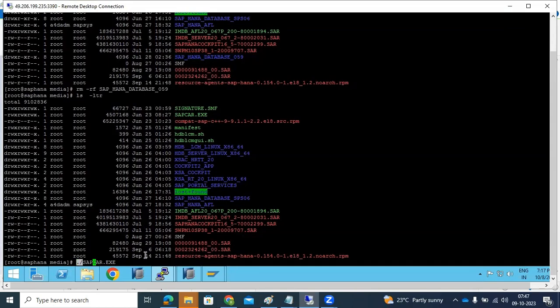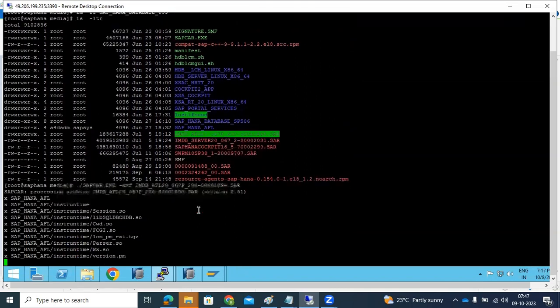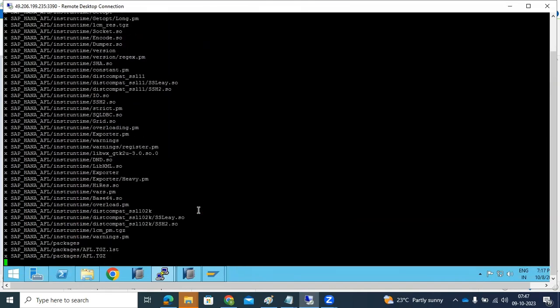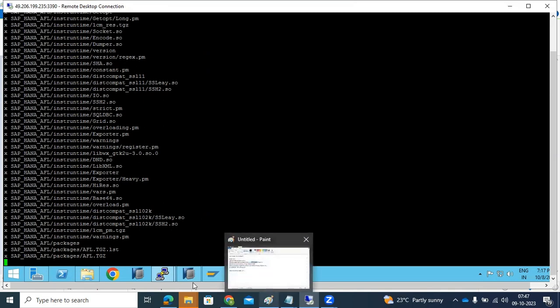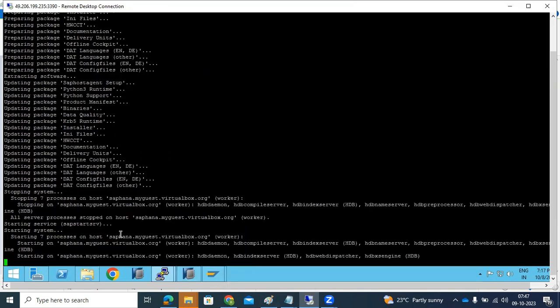So we have to execute ./SAPCAR -xvf, then use the SAR file name. Any SAR file you use here will be extracted. So that is the one we have to use here. Yeah, I think it is getting started.